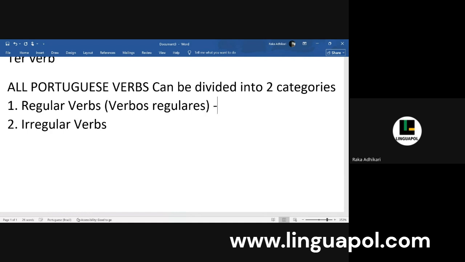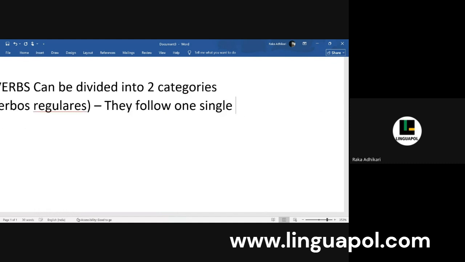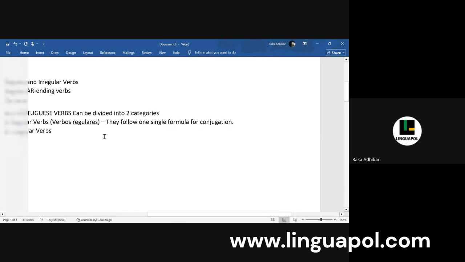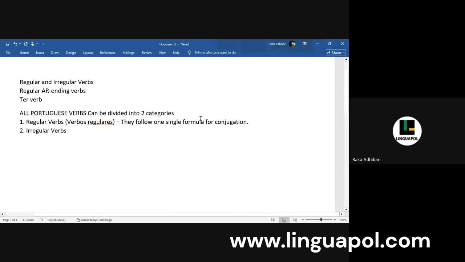Okay. So what is the meaning of this verbos regulares? They follow one single formula for conjugation. So all of the regular verbs will follow one formula, one unanimous formula, one single formula for the conjugation.